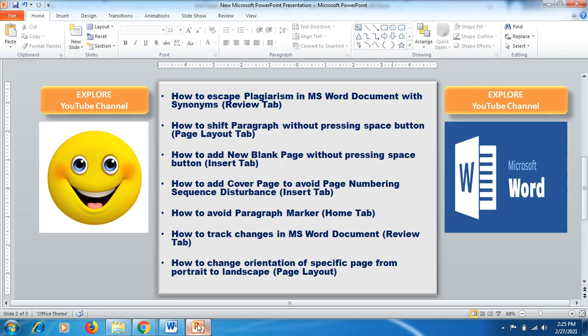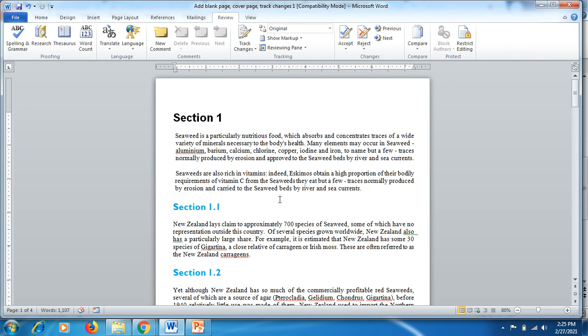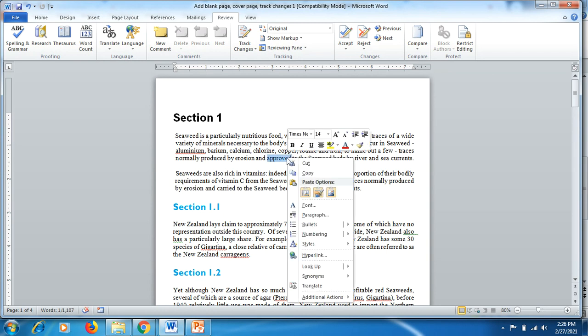The first one is how to escape plagiarism by using synonyms. Friends, I have prepared a document over here, and let's say in the first paragraph last line, I selected this word and I right click, and then you can see the third last option, synonyms, has provided me the words against the approved word. So you can select anyone from here.